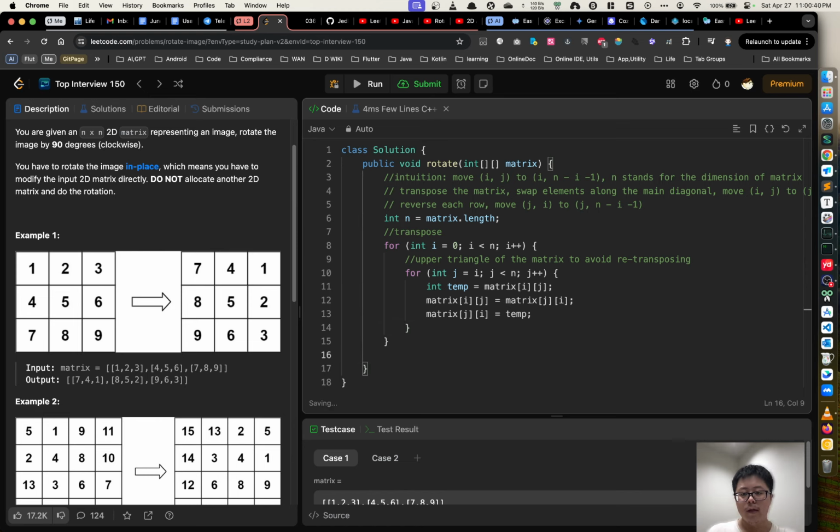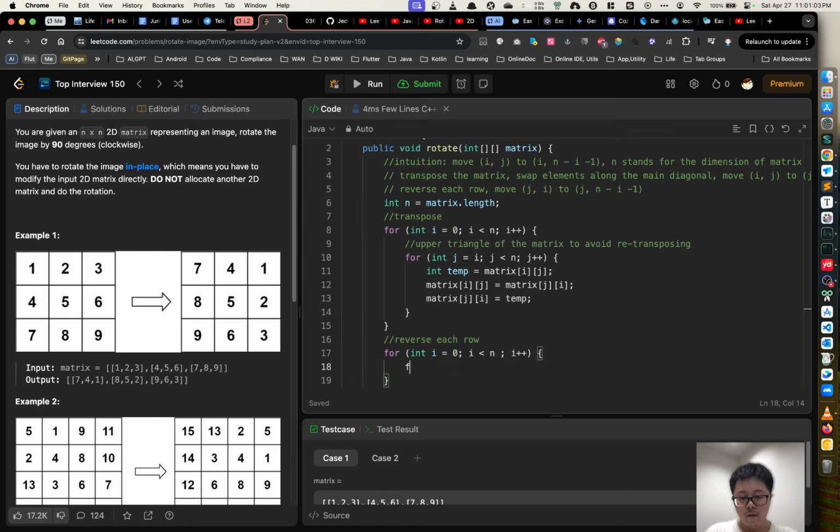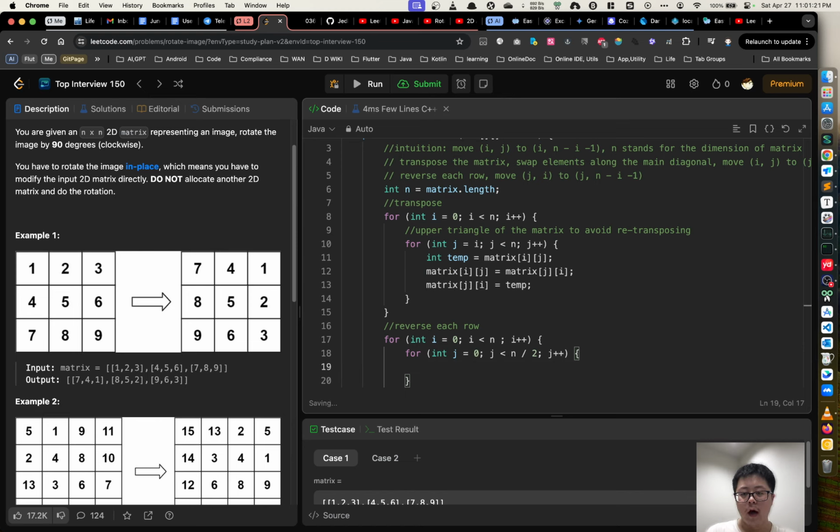And the second step is we have to reverse each row. And the code is very similar. We have to create a nested for loop first. Let's say for loop int i starts at 0, i should be less than n, and increment i. And for the second for loop, let's say int j starts at 0 and j should be less than n divided by 2, and we have to increment j. This is because we only go up to half of the row.